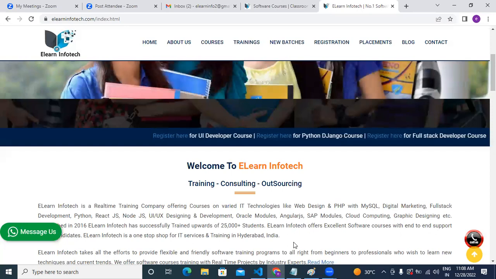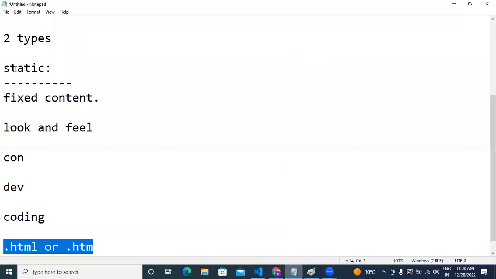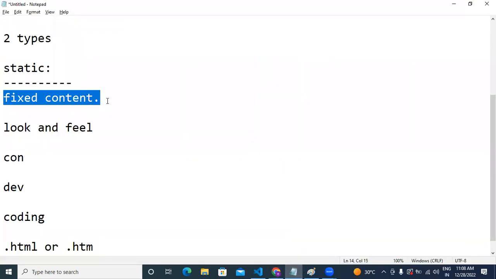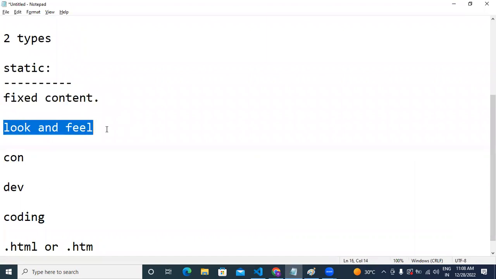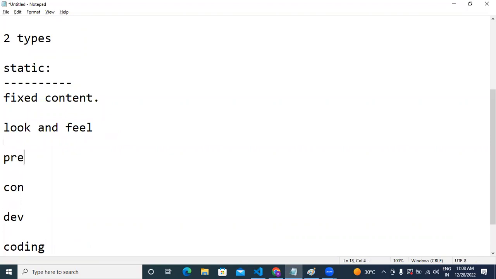I'm going to explain one more time, just observe here. Static is nothing but fixed content, only for look and feel purposes. That means we create these static websites only for presentation purposes. And if you require any changes in our website, we can simply contact the developer. Why? Because they know the coding. Through the coding, they can make the changes.